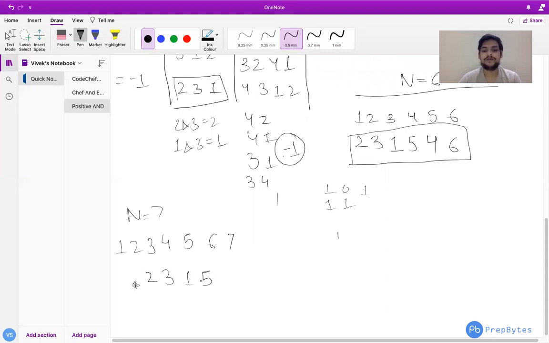We will write 5. What will we write after 5 so that we never get 0? We will write 4. What will we write after 4 so that we never get 0? 6. And after 6, if we write 7, what is the bitwise AND of 6 and 7? Is it 0? No. 6 is 4, 2, 0, and 7 is this. So we will not get 0, we will get 6.